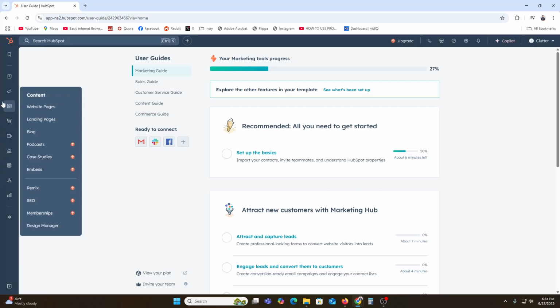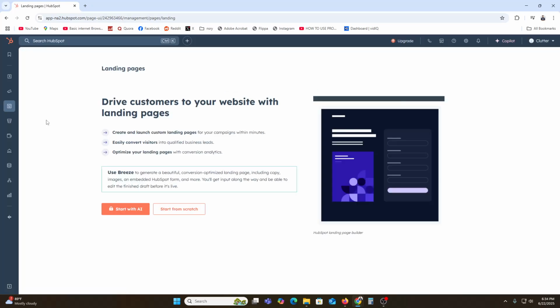Here we are going to click on continue and click on landing page, because our main motive was to create a landing page in HubSpot. Landing page: drive customers to your website with landing pages. Create and launch custom landing pages for your campaign within minutes. Then easily convert visitors into qualified business leads, and you are allowed to optimize your landing pages with conversation analytics. So you just need to click.